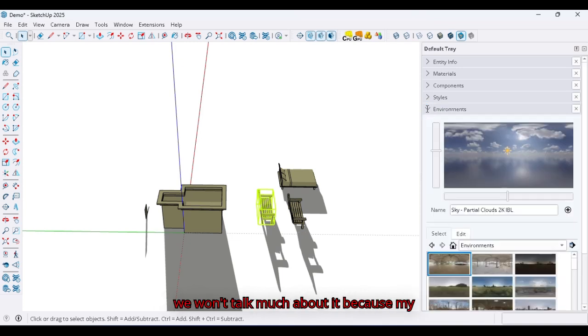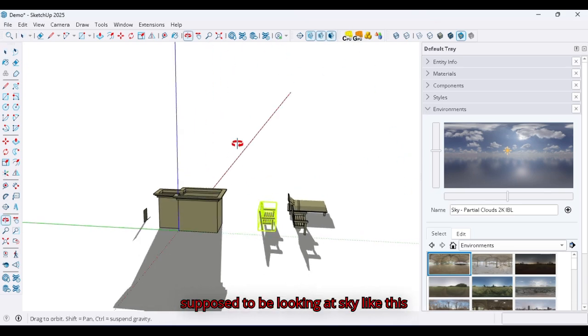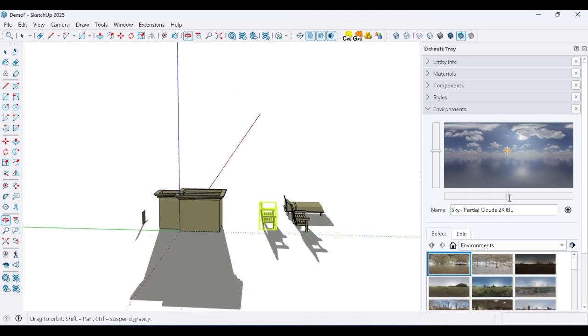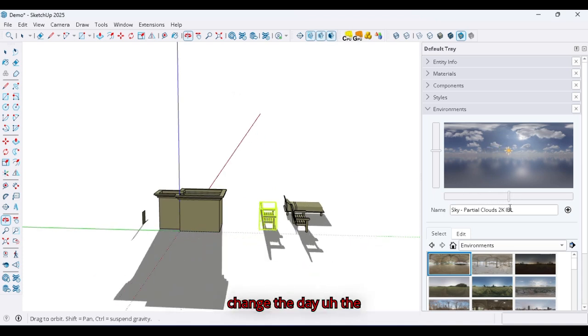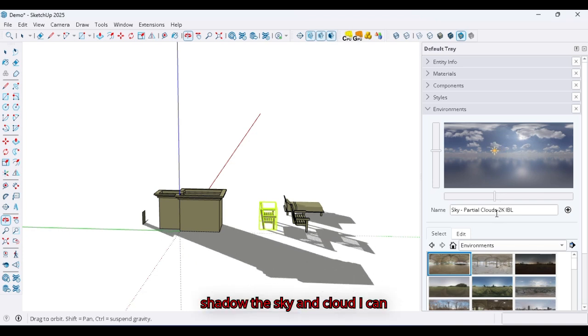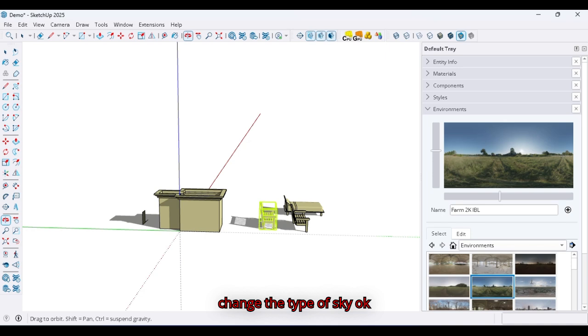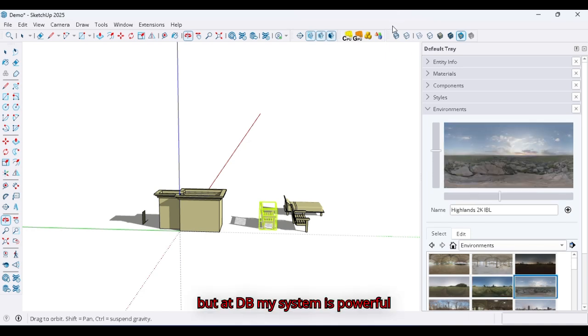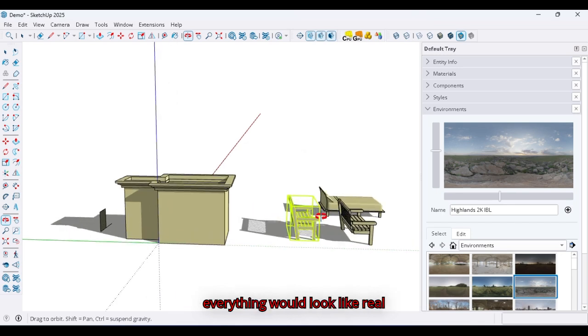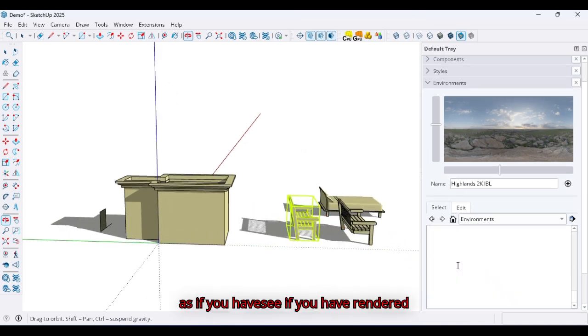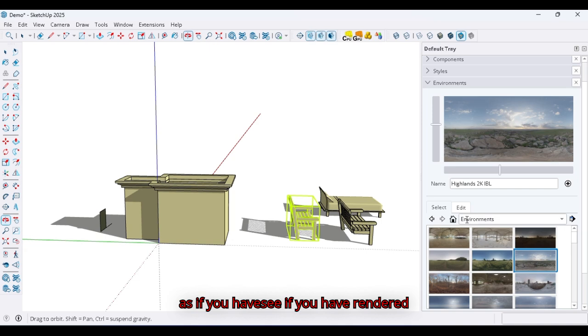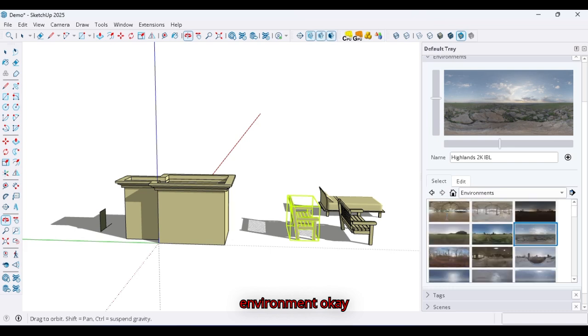Then we have the environment. This environment we won't talk much about because my system won't support it. Normally we are supposed to be looking at the sky like this. Change the day, the shadow, the sky and cloud. I can change the type of sky. But my system isn't powerful enough. You would have seen the effect. Everything will look real, as if you have rendered it. All right. That's that about the environment.